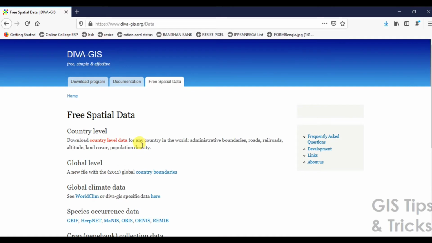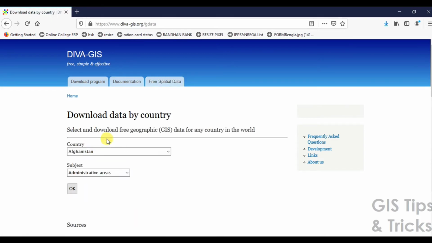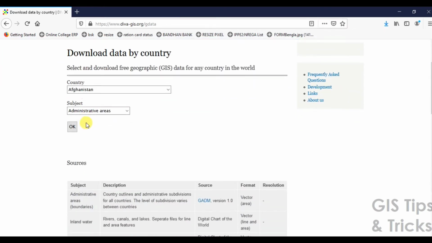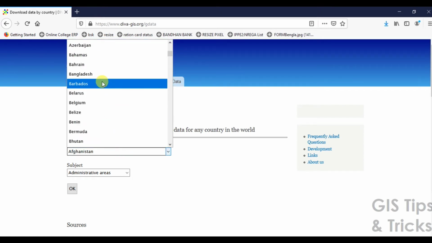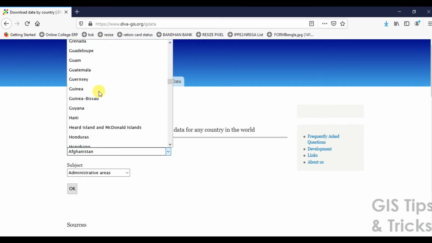Okay, first I need to see country level data. For checking this country level data, I just click on country level data. When I click it, this screen appears in front of you. Here you can select your country. Suppose I select the country India.